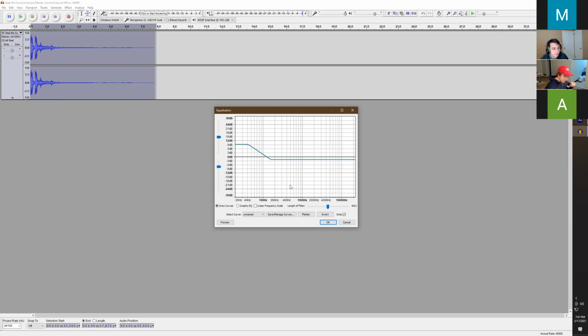I recommend, if you're interested in sound design or music design, just take a sound effect and mess around with this and see what it does. You can get really far with just one sound, and you can make a whole game out of one sound and an equalizer.